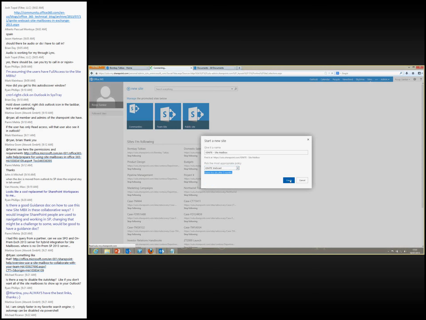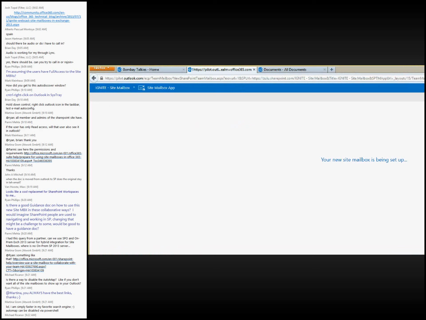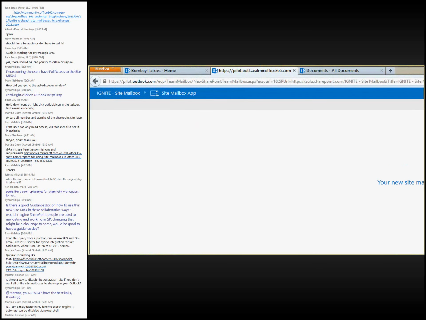So right now, this particular website that I've created, called the Ignite Site Mailbox, would be deleted in 5 months, so the site mailbox that is being created right now would also be deleted after 5 months. So that is how you control a site mailbox. The life cycle of a site mailbox is controlled in that particular manner. Okay, so that's very straightforward, how you manage site mailboxes.